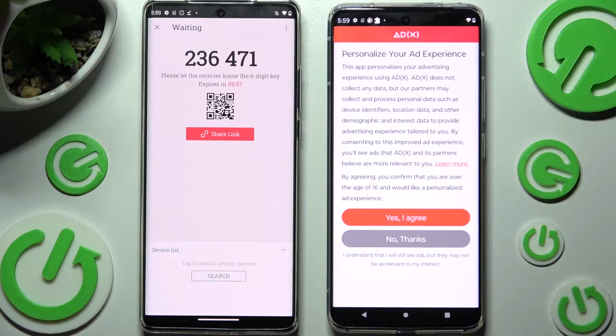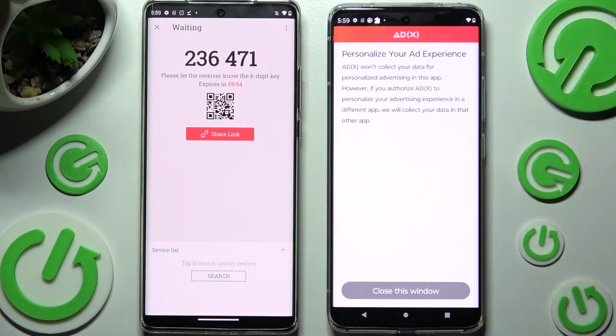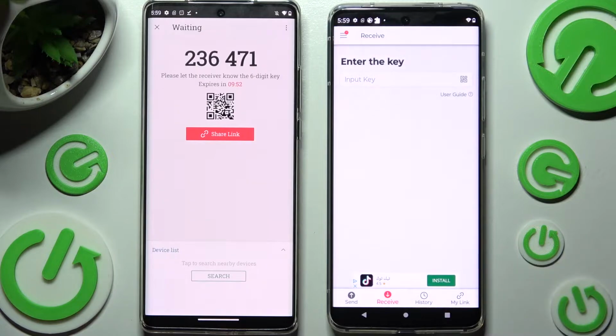Now on Motorola, select yes I agree or no thanks. Then click on close this window. As you can see from here, we have two ways to connect.